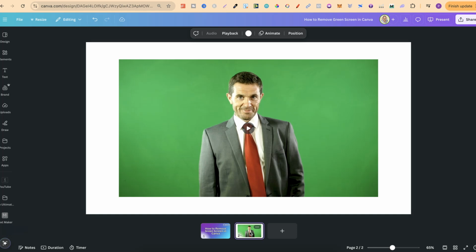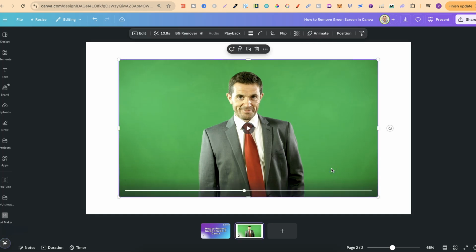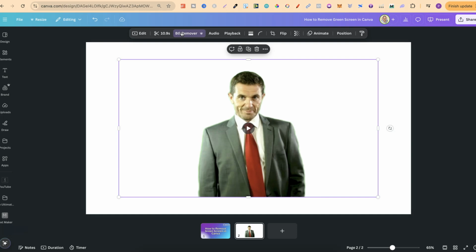But once you have your video with the green screen, we simply want to click onto that video and then we can click on Background Remover just here. Now we can tell this is a Canva Pro feature because it has that little crown. But now if we click on there, it's going to delete the background just like that, removing the green screen.